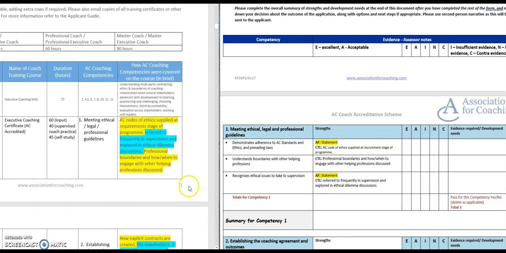And you can see here that I've already started to highlight some of the areas. So this is the coach training log, and you can see here that the applicant said that the AC Code of Ethics was supplied at requirement stage of the programme. So we're going to put that in here, coach training log, and we're going to highlight it. And what we do is highlight everything that we've taken from the application form so that we only use each piece of evidence once, and you'll appreciate that as you go through. Why we do that is so that we're very clear about the different elements of evidence and how they map against specific coaching competencies.